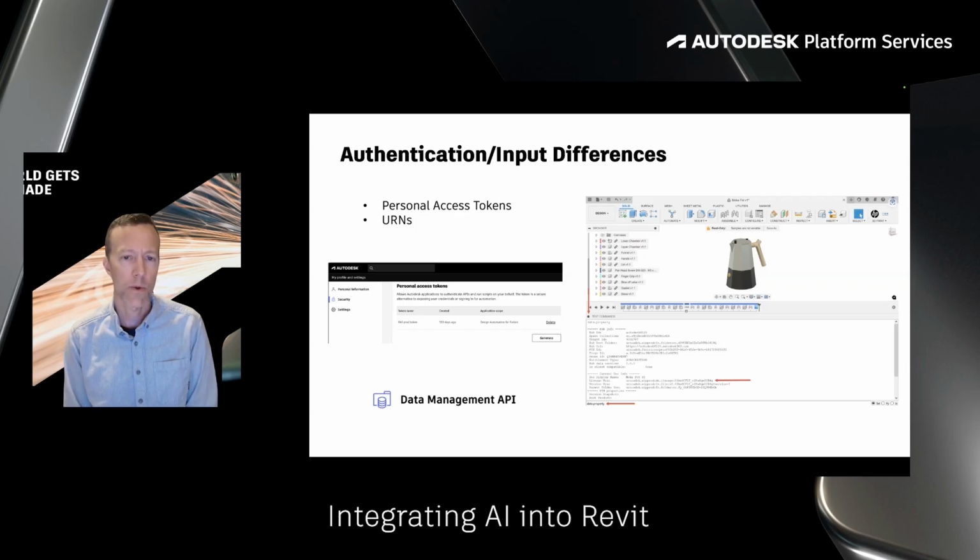And you may wonder how you can get the URNs to those files. We have a couple of ways of doing that. So in the Fusion desktop application itself, there is a text command called data.property. And when you run that, it will give you the URN to the currently open document, as shown in the screenshot there. And the other way you can get the URNs is to use our data management API, which allows you to go through your different hubs and projects and folders and files in them. And you can get the URNs that way as well.